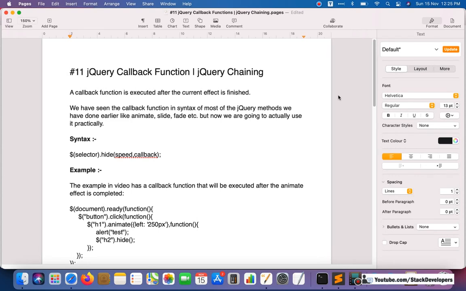Hello everyone, welcome to part 11 of the jQuery series. In this video we are going to work on jQuery callback functions and jQuery chaining as well. A jQuery callback function is executed after the current effect is finished. It means whatever current jQuery effect is going on, after that the callback function works.